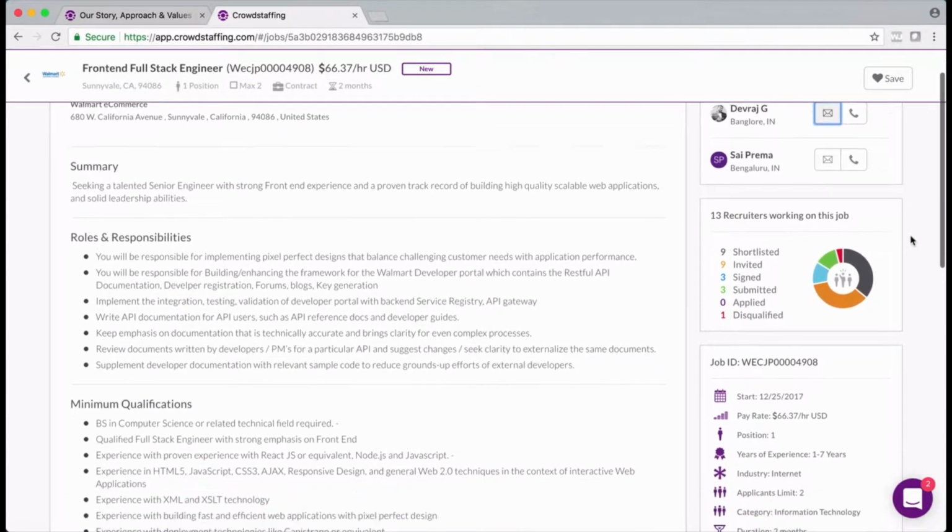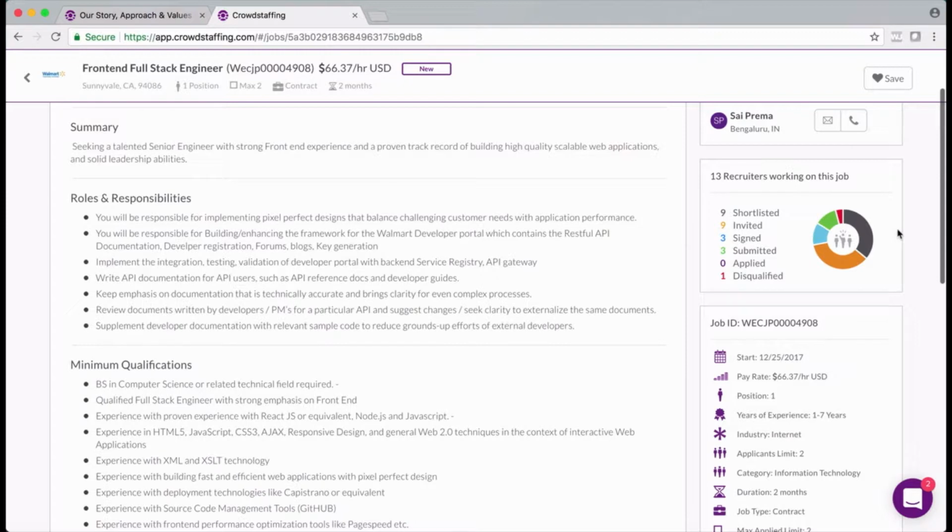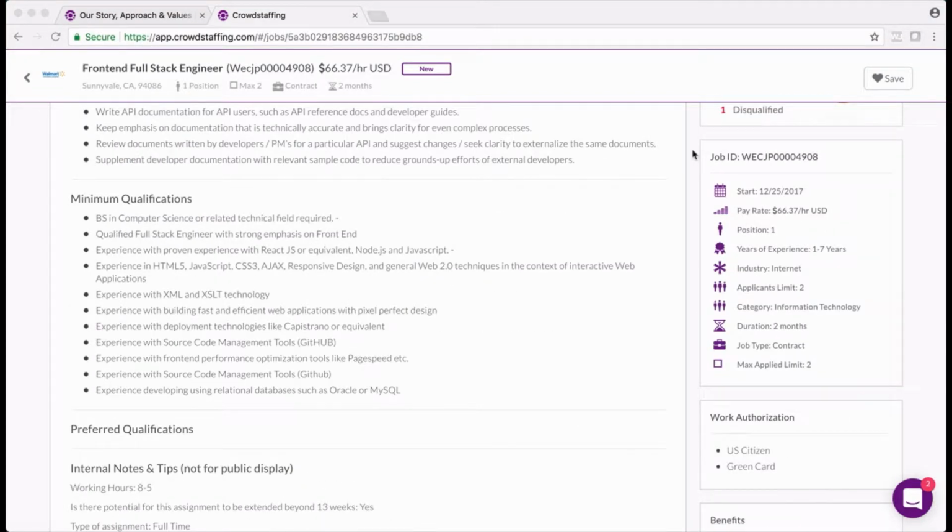Right below that, you will see all of the activity clearly listed for you, such as the number of candidates shortlisted, invited, signed, submitted, applied, and disqualified. Next, you have the important job details listed for you. First, you have the targeted start date, which is oftentimes determined by the client and may change depending on when an offer is made and how soon the background check clears.